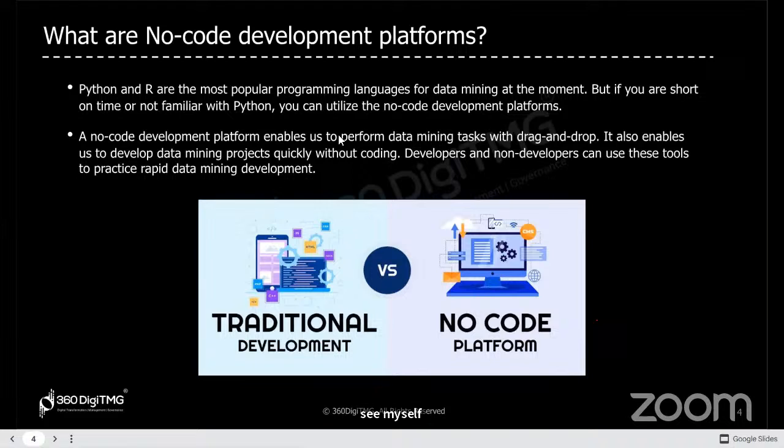We are talking about no-code development platforms. These are software tools which allow users to create applications or perform tasks without writing any code. They provide a drag and drop interface, which is easy for the user. It also enables us to develop data mining projects without coding, which we have talked about before.